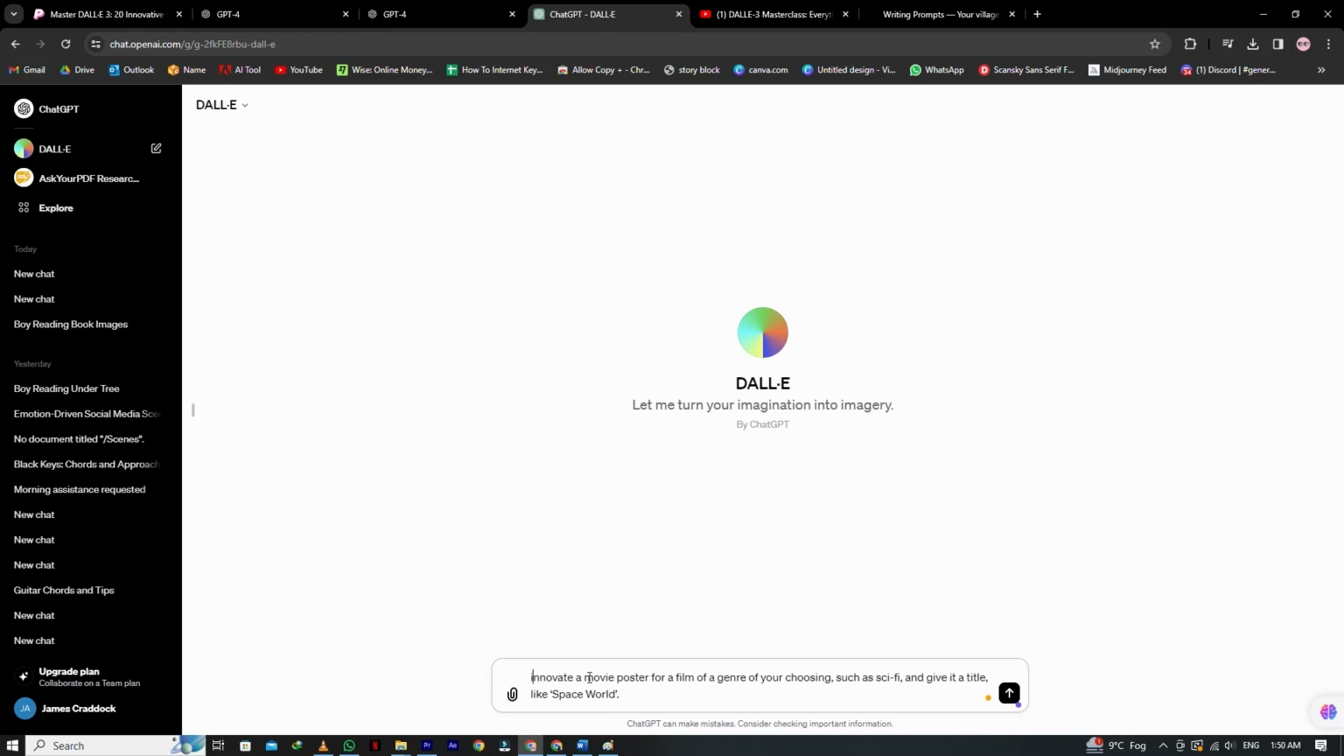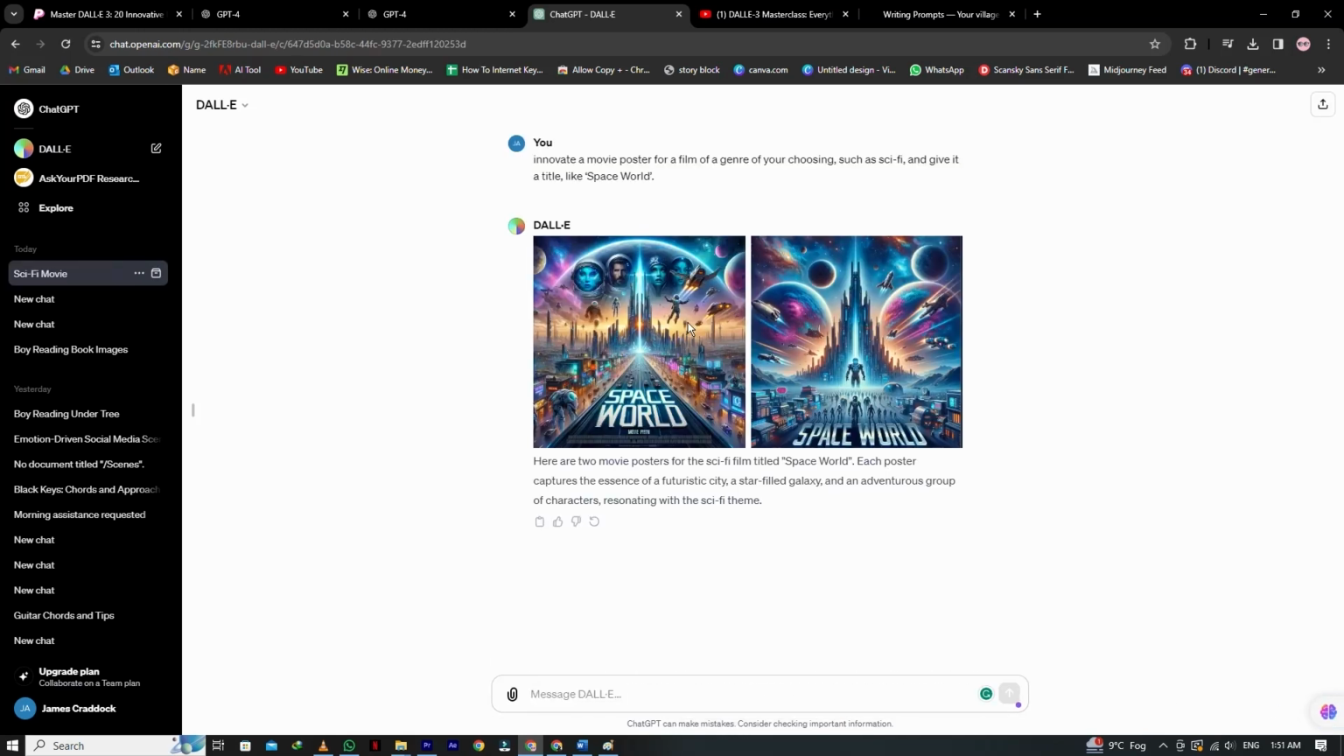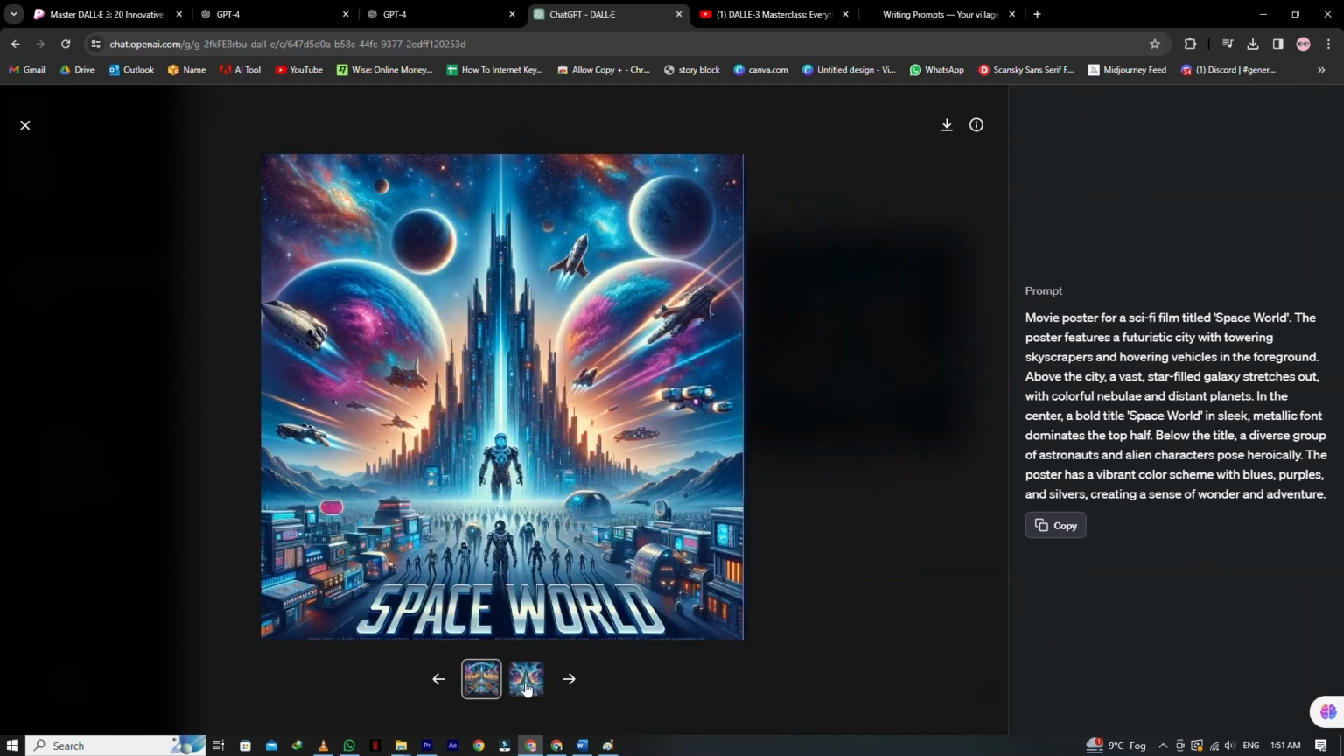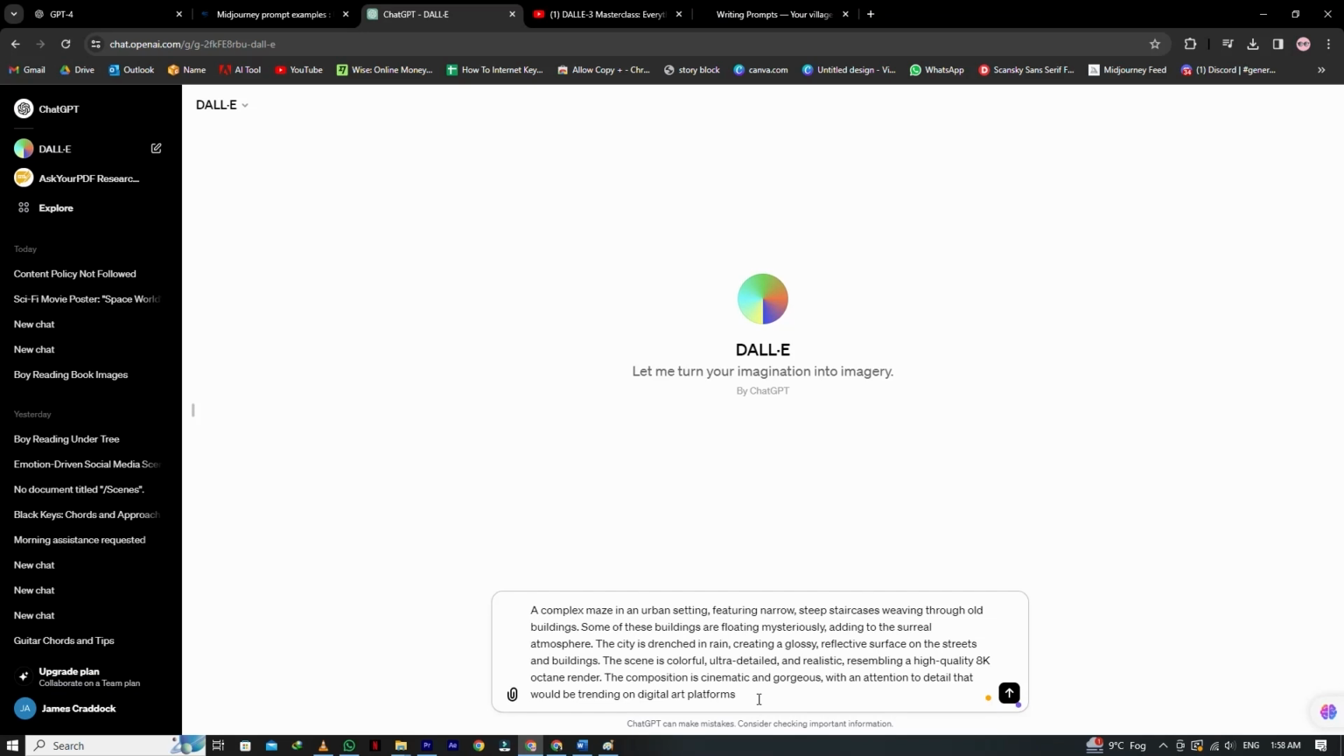Now we try the next prompt. Innovate a movie poster for a film of a genre of your choosing, such as sci-fi, and give it a title like Space World. Now here you can check the results, and also you can check the further detail of the image. It looks so cool. But now we try a complicated prompt and check the results, how DALL-E 3 will generate the image.